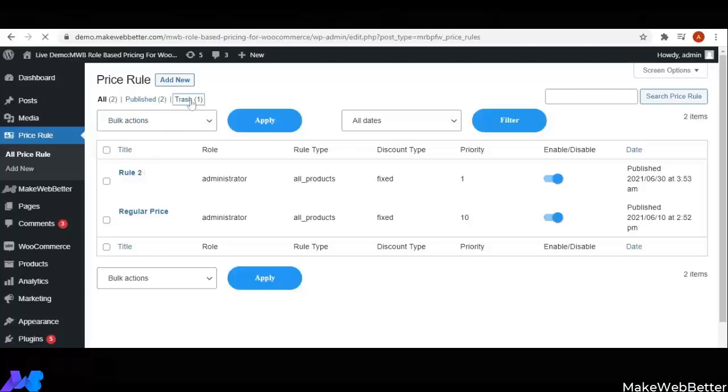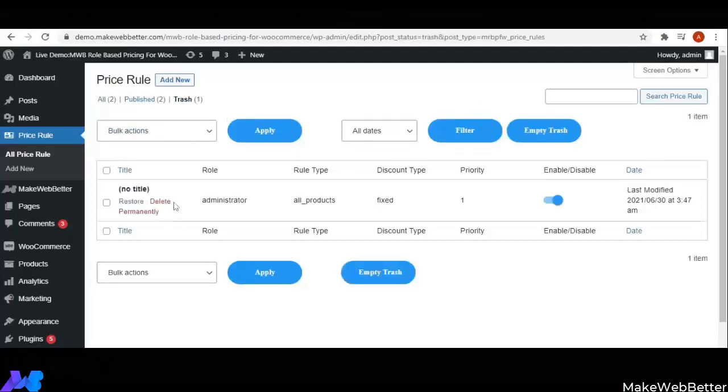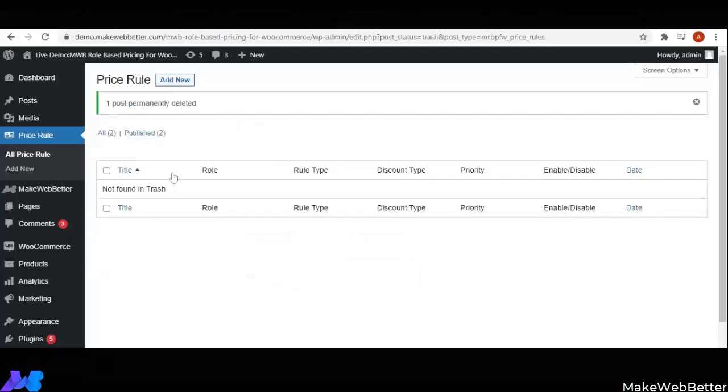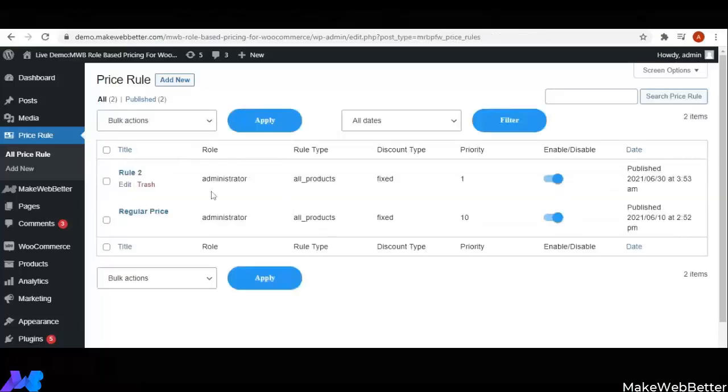So let's click on trash. If you want to permanently delete the rule, you can click on delete permanently, and the rule will be deleted. And if you want to restore it, we have also given that option, so you can click on restore and the rule will be restored. So now let's click on all. So this was all about the price rule. All the backend settings have been done for the MWB role-based pricing for WooCommerce free plugin.